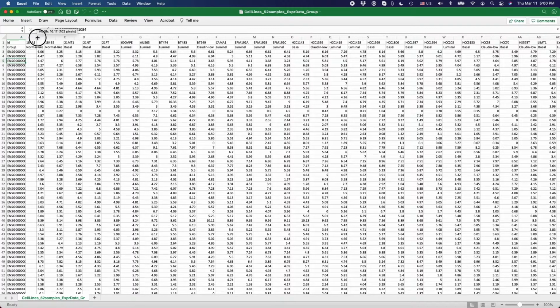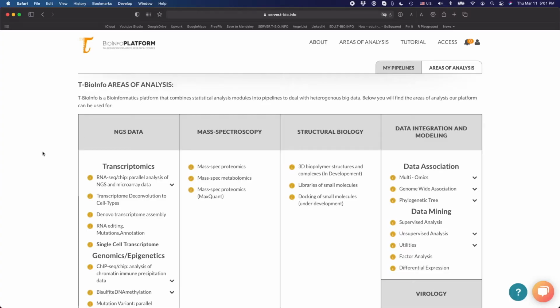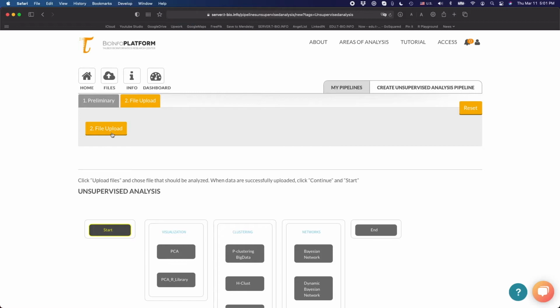But when I come to a data set that has thousands of genes across tens or hundreds of samples, it's really difficult to get a grasp or a snapshot of what that really means. Unsupervised analysis of big data can help us identify patterns, relationships, and important structures inside of our dataset. To do that, we can go to the unsupervised analysis section and upload the data that I was just showing.